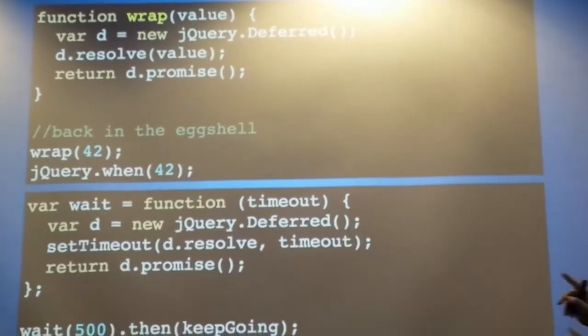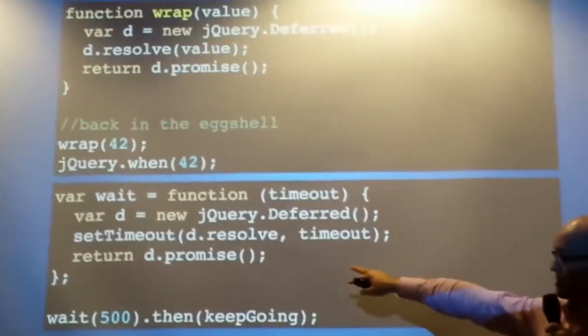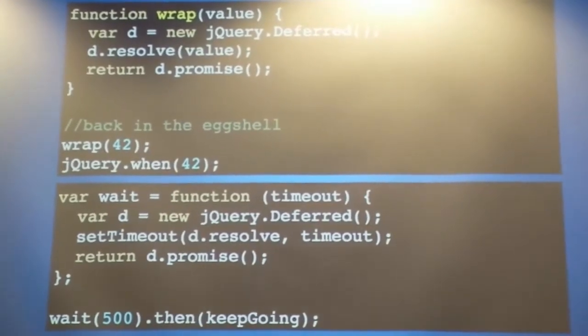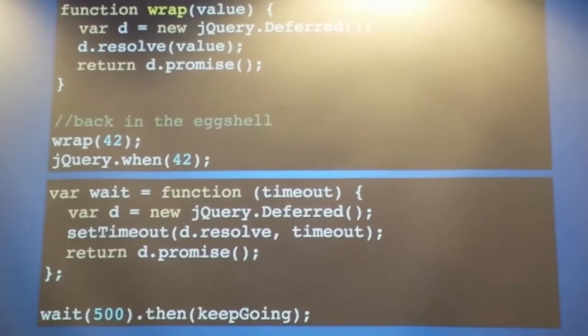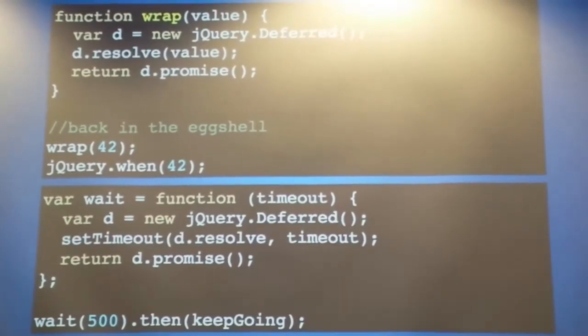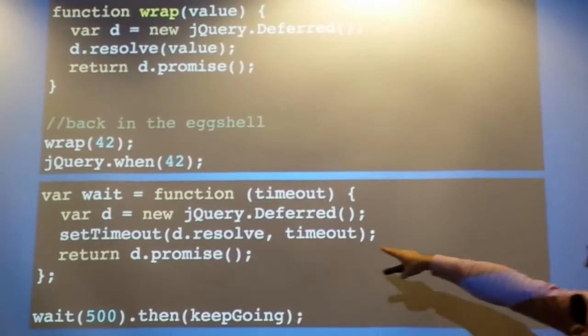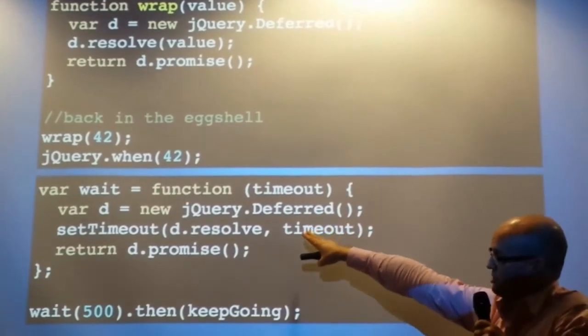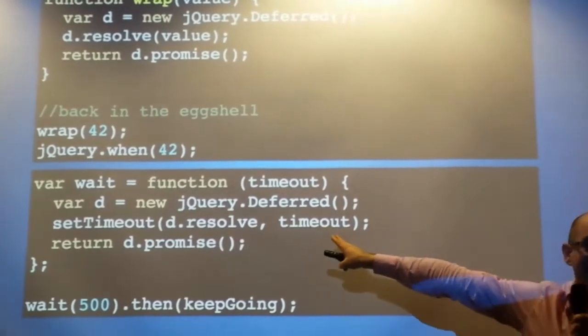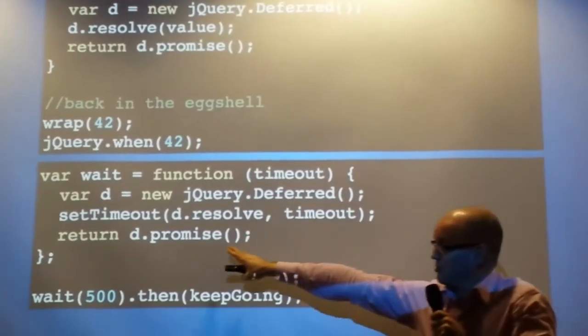Something interesting you can do as well with the deferred construct is wrap the setTimeout function. I don't know about you, but I never really liked the signature of setTimeout. And this allows you to say, let's build the deferred, and let's make the deferred resolve once the timeout has expired. And then I return the promise out of that.